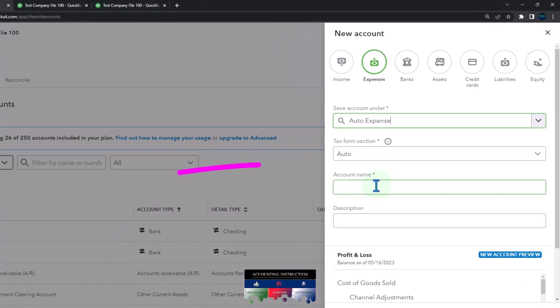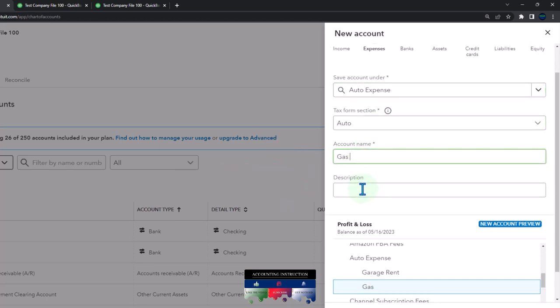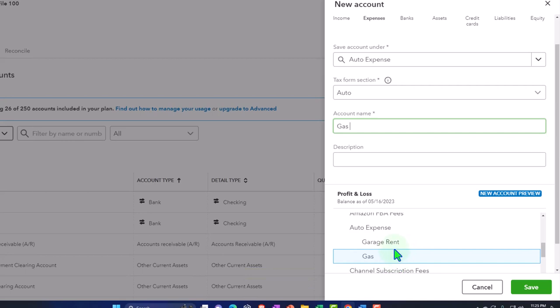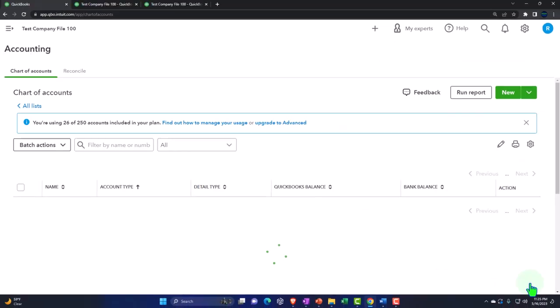And then let's just make one just for gas. So I'm going to say this is going to be just gas, and there we have that. So it's going to show up right here. It gives you a nice little thing down here to show you where it's going to show. So I won't scroll down there this time.